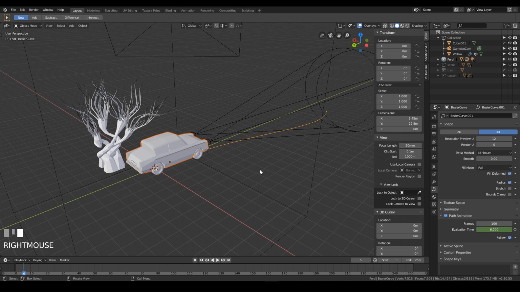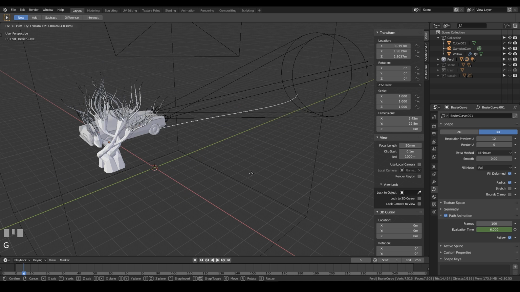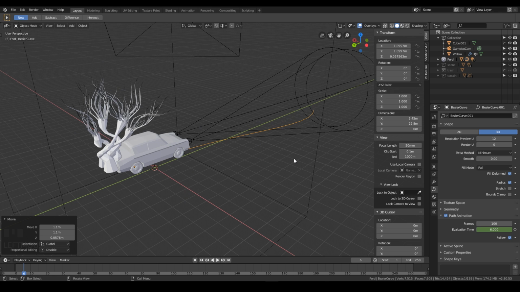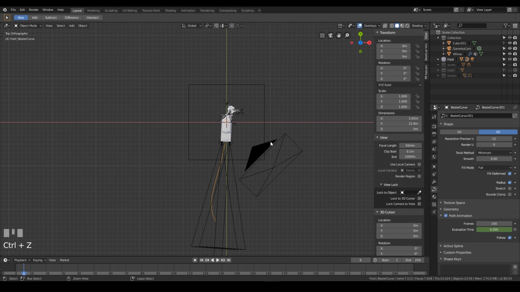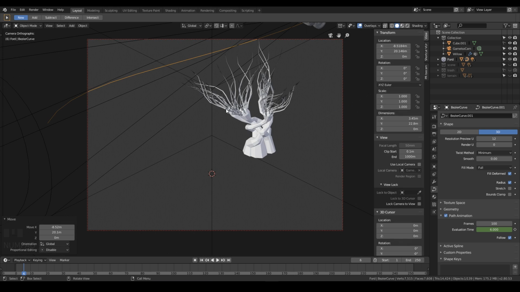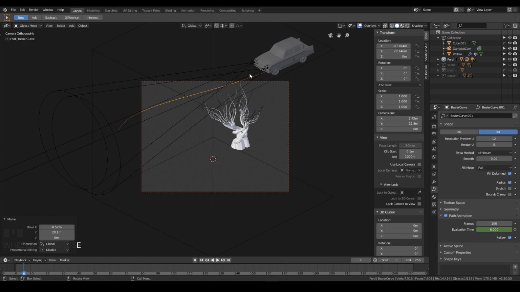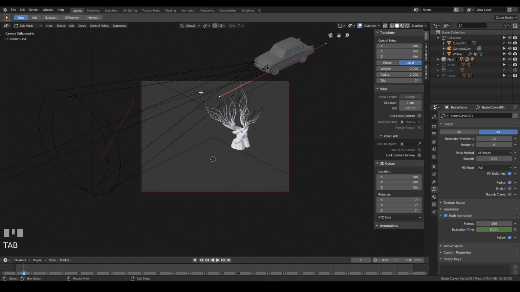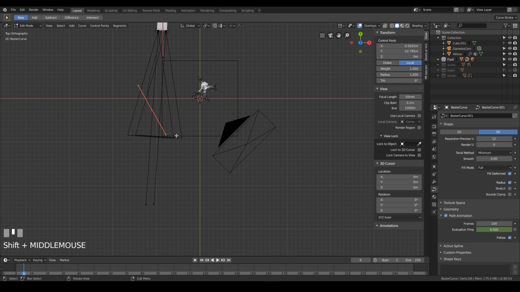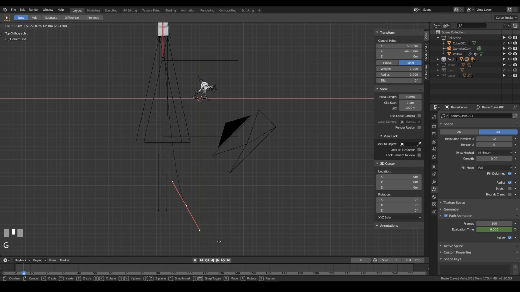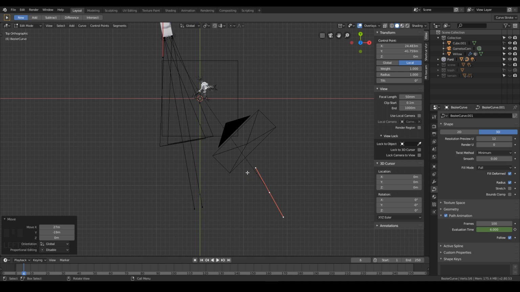Now what's great about this is that you can now just move the curve around and the car will move as well. So let's see, I will maybe start this animation here if we look through the camera, and I want the car to be moving maybe here.